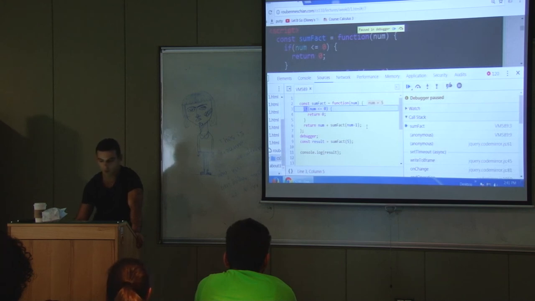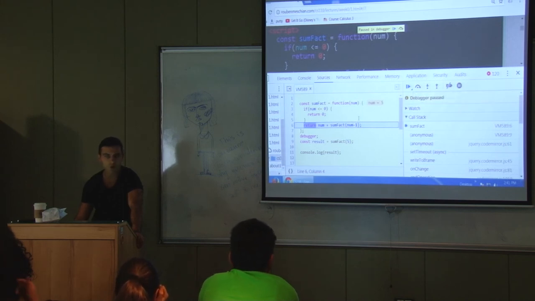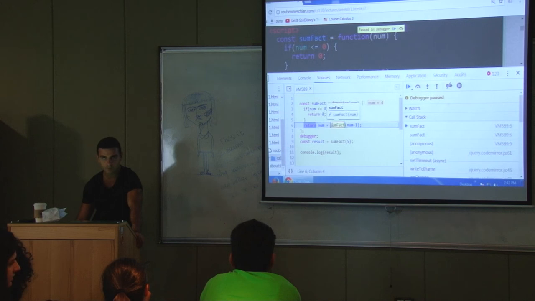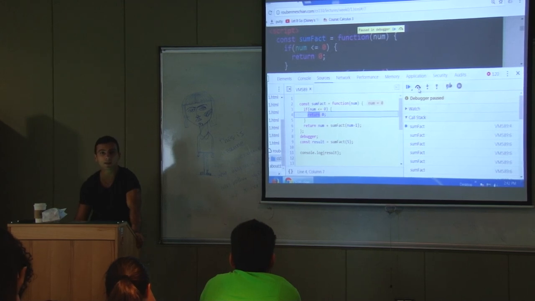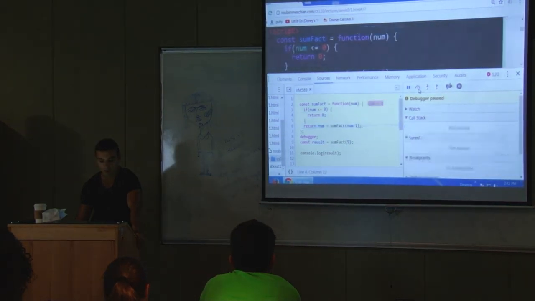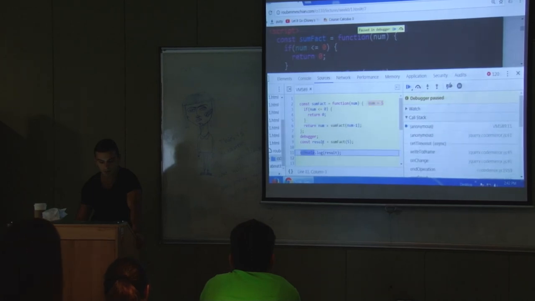Makes sense. Okay, so num is not less than 0, so we skip that. And we go into some fact num minus 1, 5 minus 1. So we go in there. So now num is 4. Is 4 less than 0? No. So I return the result of running 4 plus some fact, 4 minus 1. 3. Let's go in there. Then let's go in there. Boom. Stops. This is the termination case. This now returns 0. Bam, bam, bam, boom. And now result has 15.